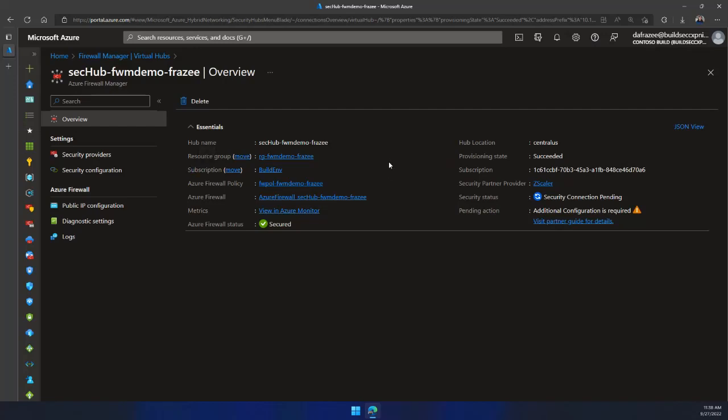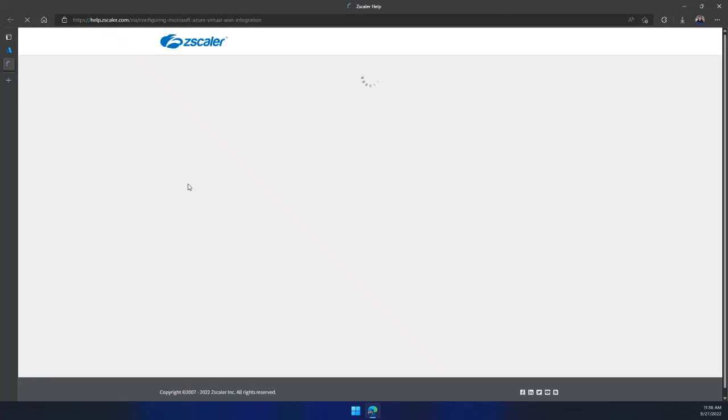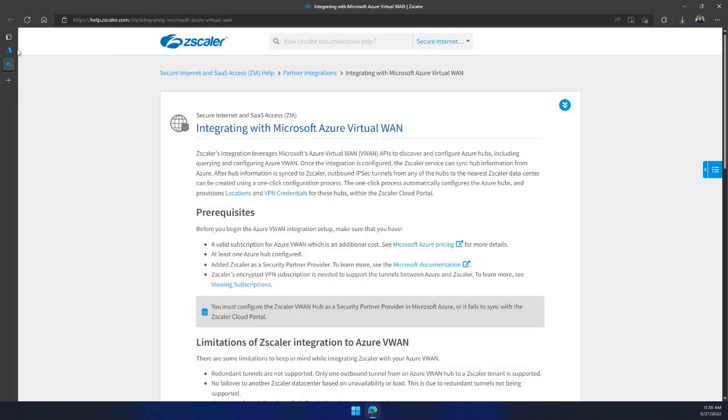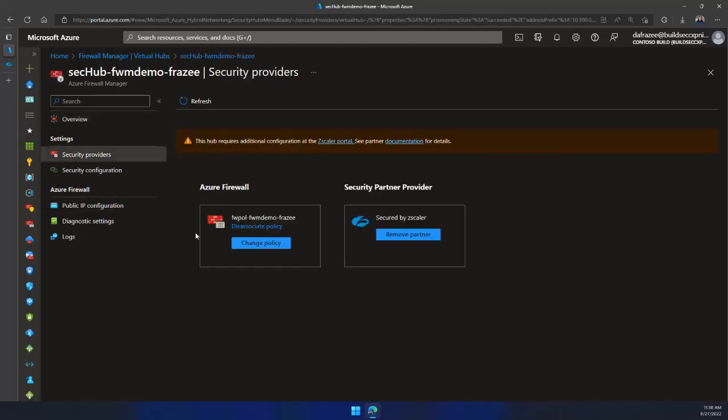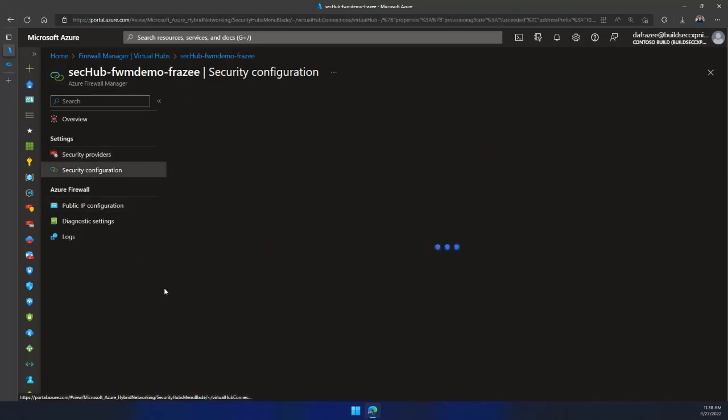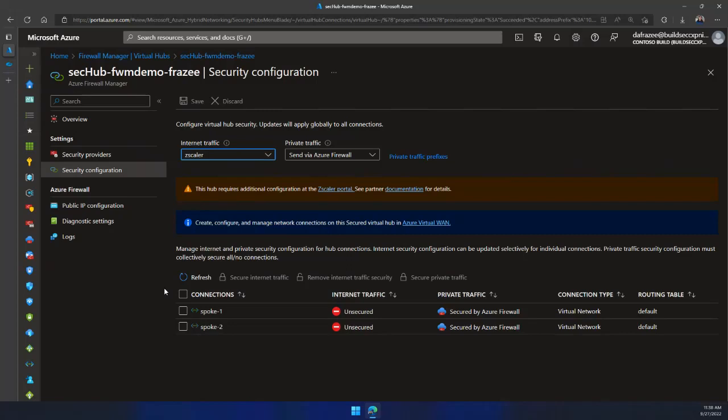Okay, so in this overview blade for the secured hub, you can see that I am using this Zscaler security partner. If I need help with trying to finish this out, I can just click on this and it'll take us through the Zscaler documentation here. And we can see that the Azure Firewall status is secured. So let's go to security providers. Here we have the ability to disassociate the policy or just change the policy. And if we want to remove the Zscaler partner, we can do that from this portion. But really, this is where I want to show you, this is where our route management comes in.